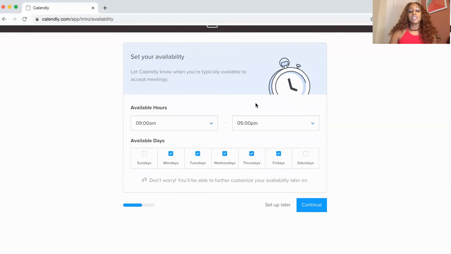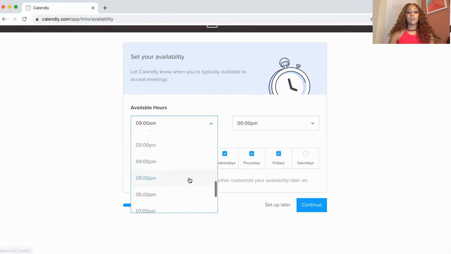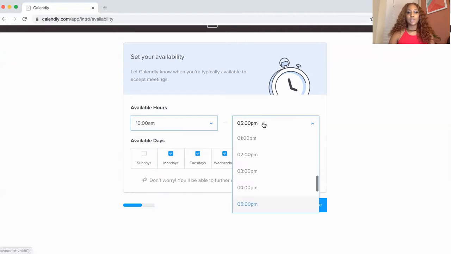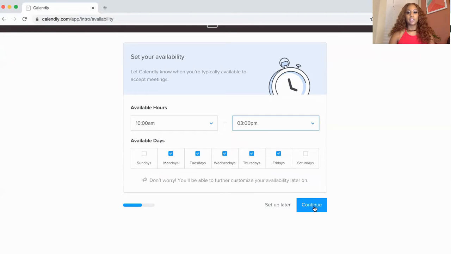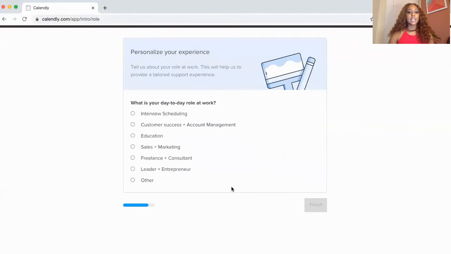Then you'll set your hours. You can change this based off of your availability. So we're just going to do something small now. I'll do 10 a.m. to 12 p.m. or 3 p.m., because it's moving crazy. I don't want to work weekends. Here, I'll just put that I am doing sales and marketing, because I'm doing sales and marketing.